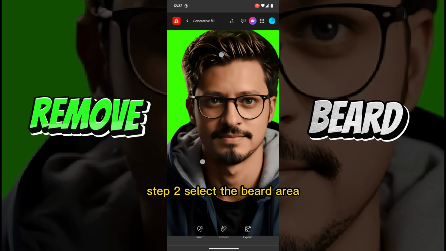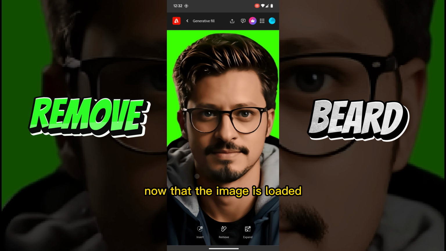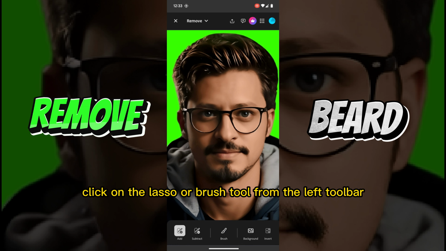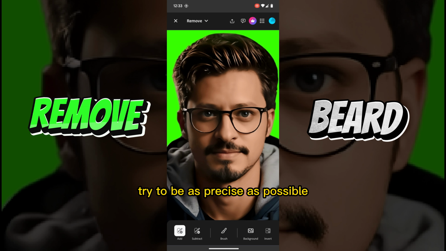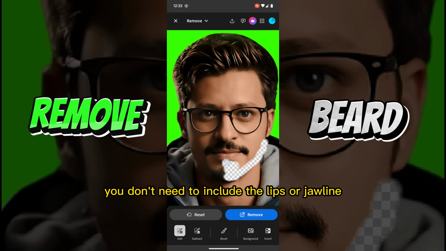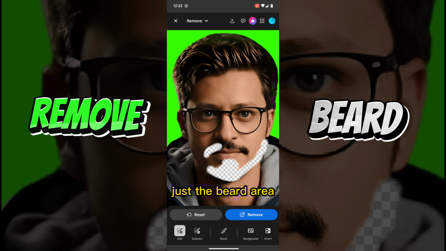Step 2. Select the beard area. Now that the image is loaded, click on the lasso or brush tool from the left toolbar and carefully highlight the area where the beard is. Tip: try to be as precise as possible. You don't need to include the lips or jawline, just the beard area.